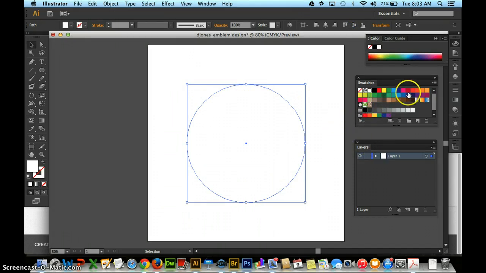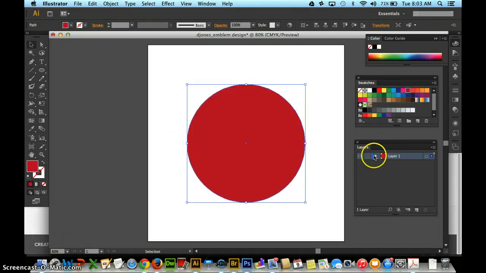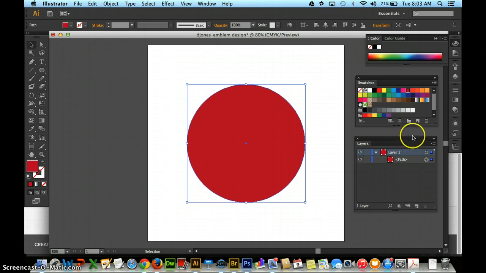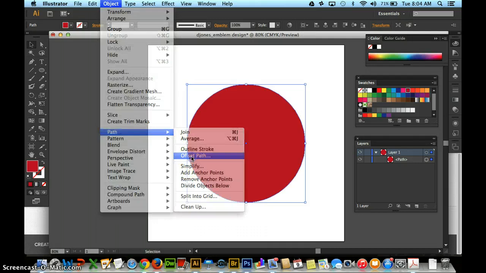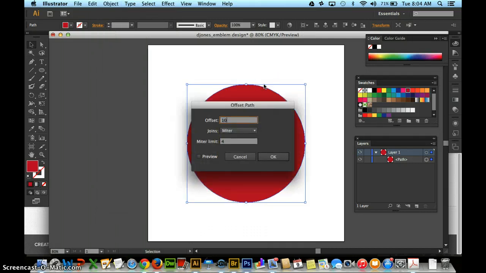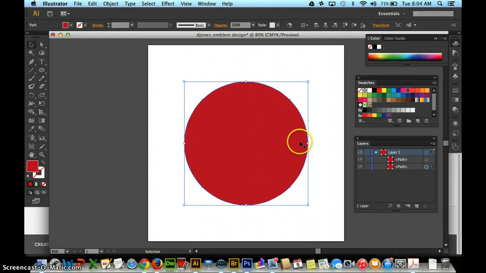All right, I'm going to go ahead and try to use the same colors as last time. I'm going to open up my layers palette. Very important. Got to know what's going on in your layers palette. Okay, so there's the first path. Okay, I'm going to go up to Object, Path, Offset Path, and I'm going to type in 10px. That's pixels. You can preview it, and then color.